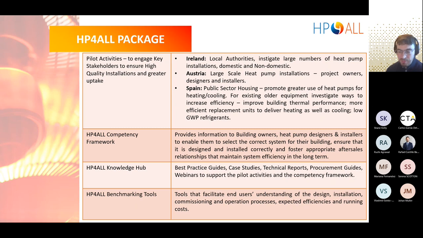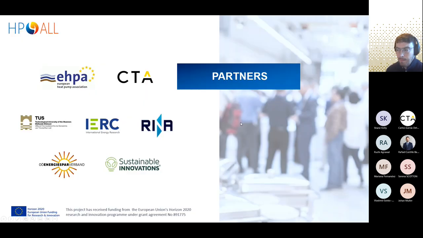Then the last one is the HP benchmarking tool. So there was supposed to be only one tool for the HP4ALL project, but we found that because there were so many different stakeholders, or just three different stakeholders in the three different pilot regions, and also three different languages, we had to have three tools. So we have methodologies to create those tools based on the information from different countries. So again, we can replicate that across other EU countries.